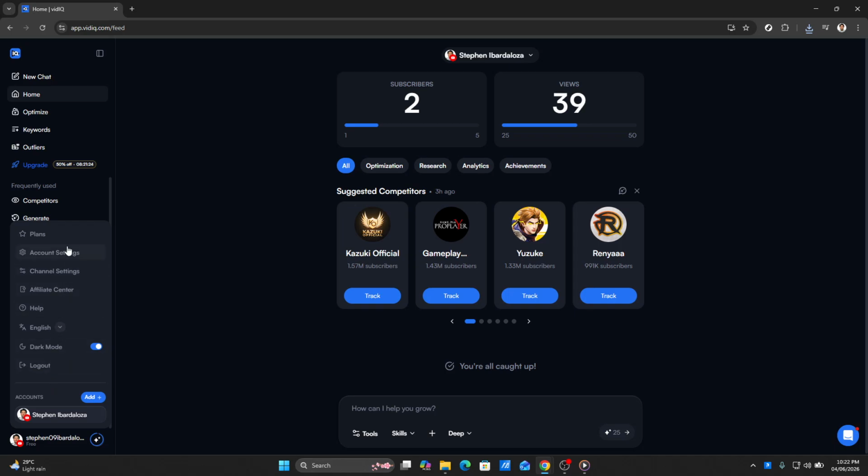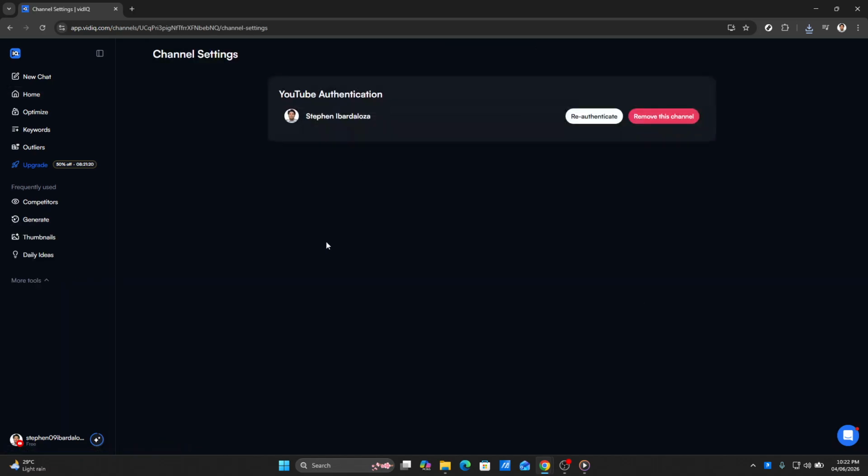Once the menu appears, look for the option labeled Channel Settings. Clicking on this will take you to a new page where you can see all the channels you have connected. This section is designed to give you control over how each channel interfaces with VidIQ, allowing you to tweak settings or, in this case, remove a channel altogether.